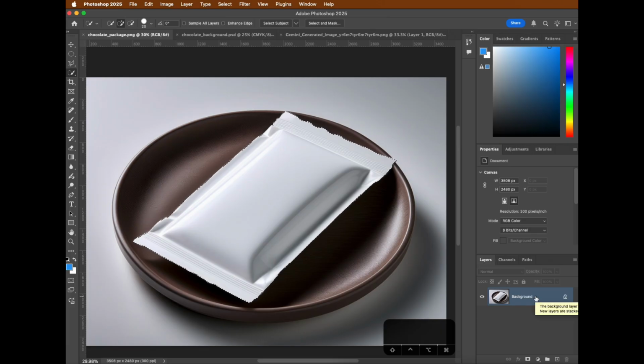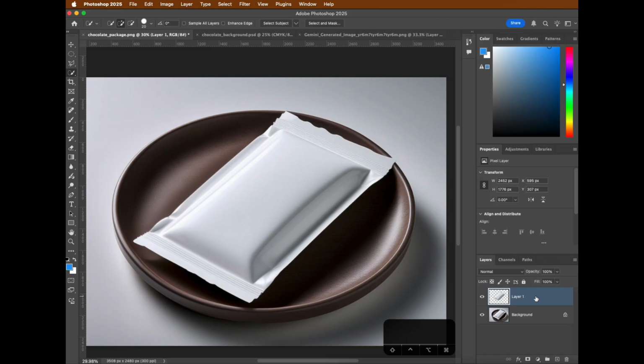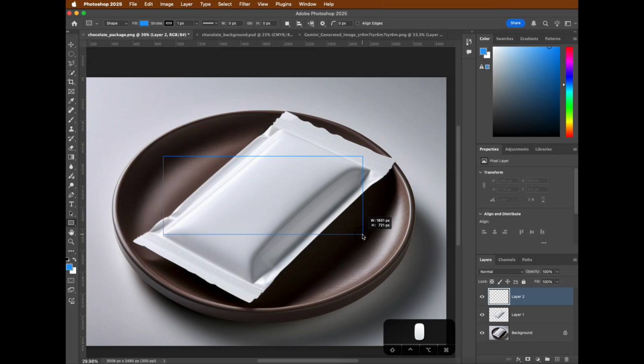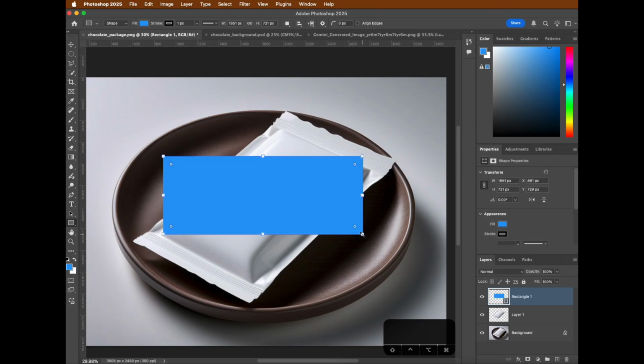Then with Command J, I'm going to create a new layer. Perfect. Now, over this layer, I'm going to create a new one here. A new layer, and in this layer I'm going to create a rectangle with my rectangle tool. Enter. Here in the rectangle layer I'm going to right click and convert this into a smart object.